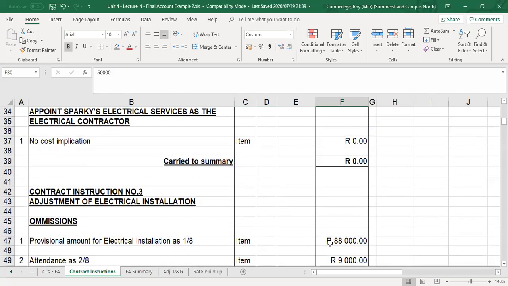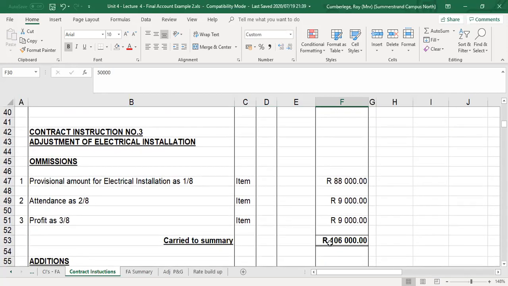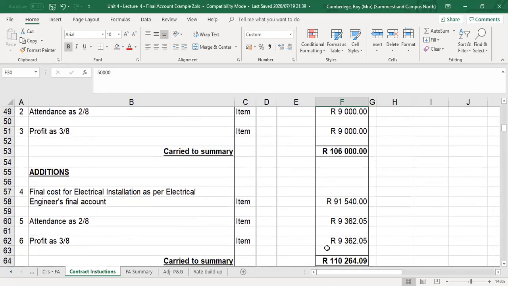If we look at contract instruction number 3, we've already discussed that in example 1: the adjustment of electrical installation. Now, all nominated subcontractors' work, electrical installation, there could be lifts, there could be ventilation, will then be adjusted. We omit what we've measured in the bill or what we've allowed. In this case, the omissions for electrical are all your amounts that we've allowed in the bill. And then we add the new amount here of 91,540. That will be supplied by the electrical engineer. And we've noted before that that 91,540 is now excluding VAT.